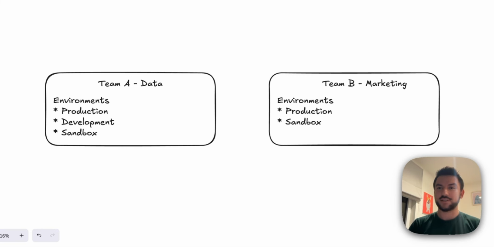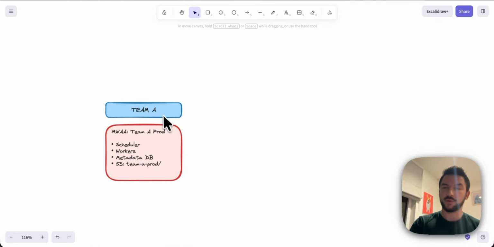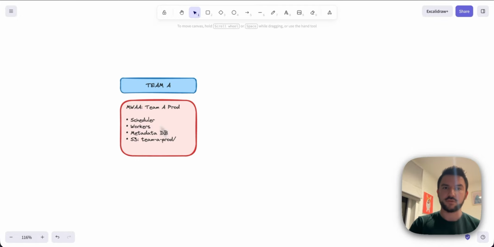But now, let's say we want to set this up using MWAA and Airflow. How is this going to look? So first things first, if we just wanted to give the data team their own production environment, we would just do exactly that. So here we have Team A, they have their production environment, and MWAA has gone away and it's spun up a scheduler, a bunch of workers, a metadata database, probably some S3 buckets or paths to store the DAGs in, and a couple of other services that Airflow needs to run.